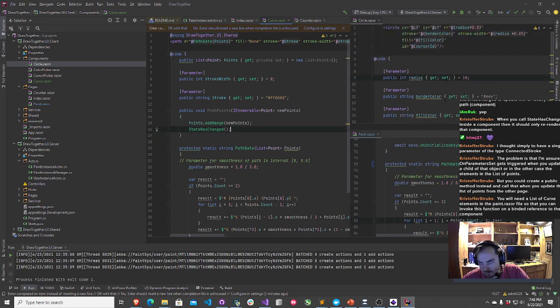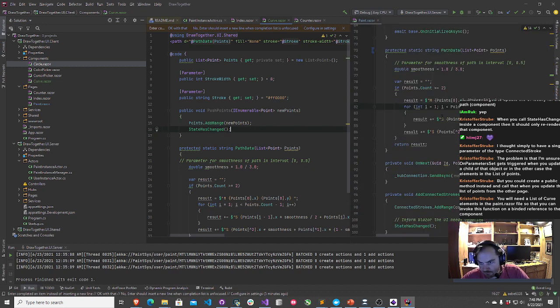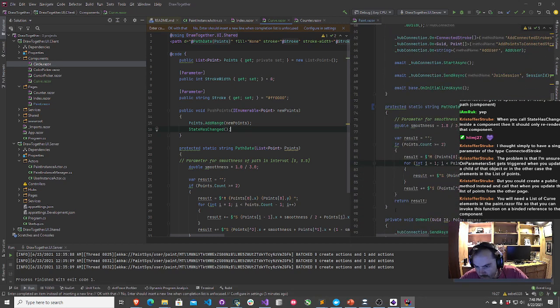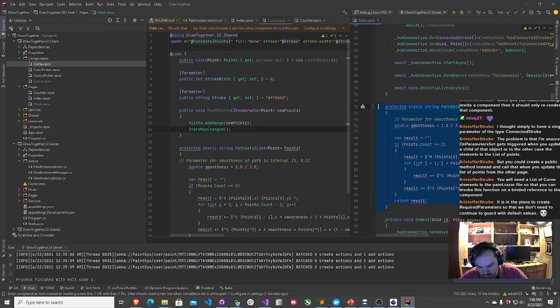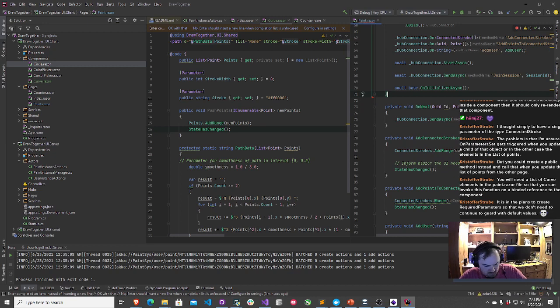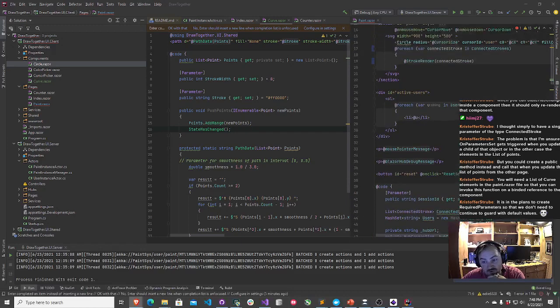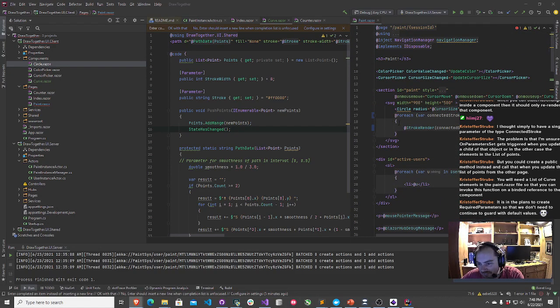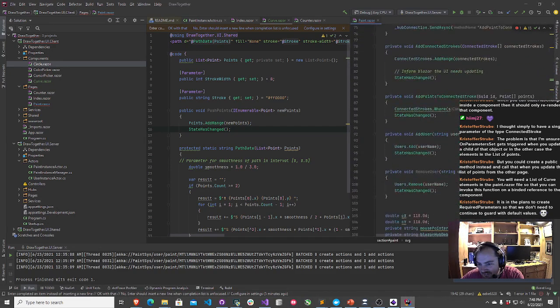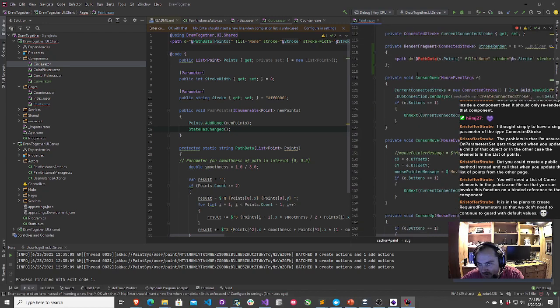All right, now paint.razor. Let me go ahead and get rid of this. Don't need that anymore. Let's see. It is in the plans to create required parameters, so we don't need to continue to guard with default values. Well, that's good to know. That is good to know. All right, let me go ahead and get rid of that.